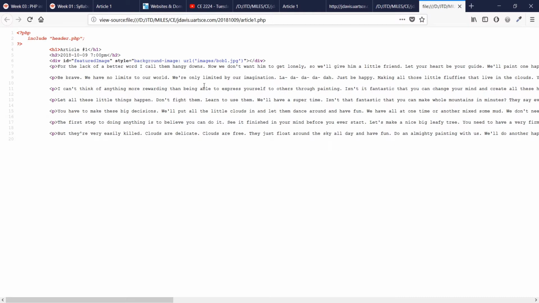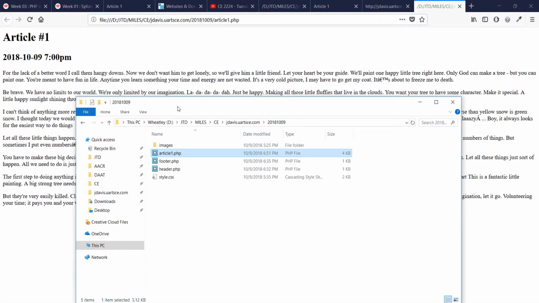No. Okay, yeah. See, if I view the source on Firefox right now, this is, again, trying to pull it from my computer, not from the server. And as far as Firefox is concerned, it's not a server, so that makes sense. I would be very surprised if that actually worked.